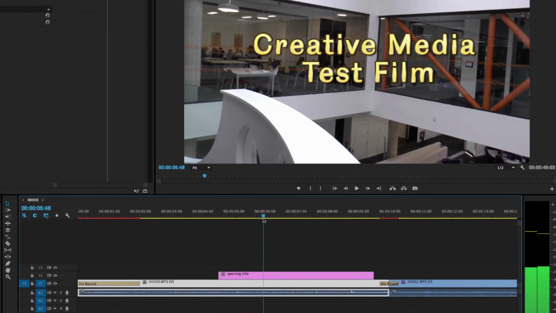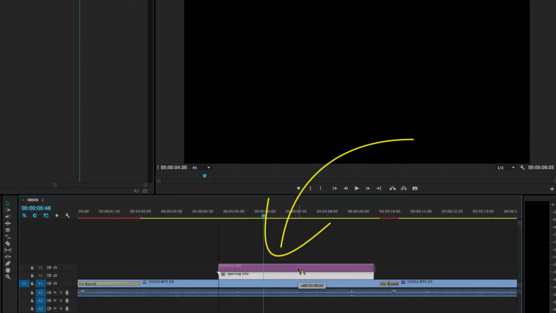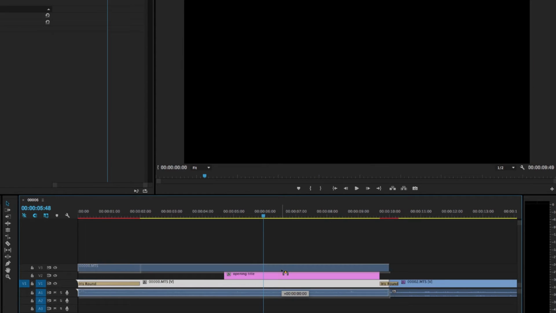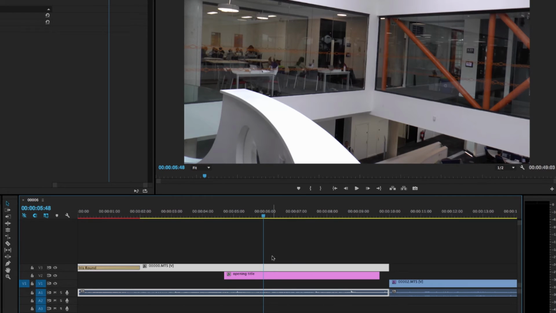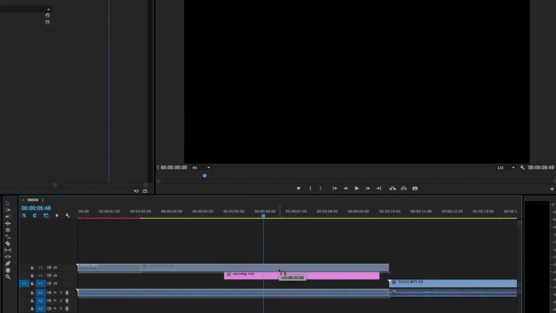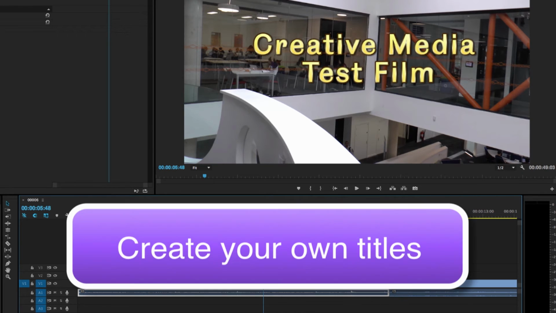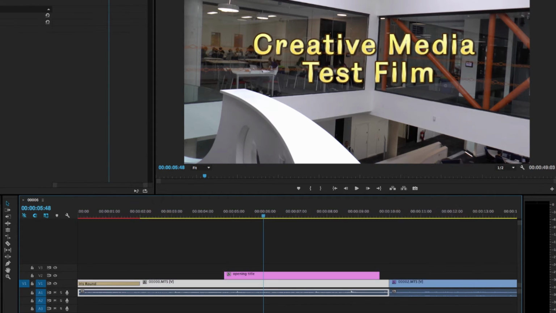Please note that when you drag a title into the timeline window, it needs to be placed above the clip that you wish it to display on. If the video clip is on a track higher than the title, then you won't be able to see the title. Now create and position any titles that you need for your project.